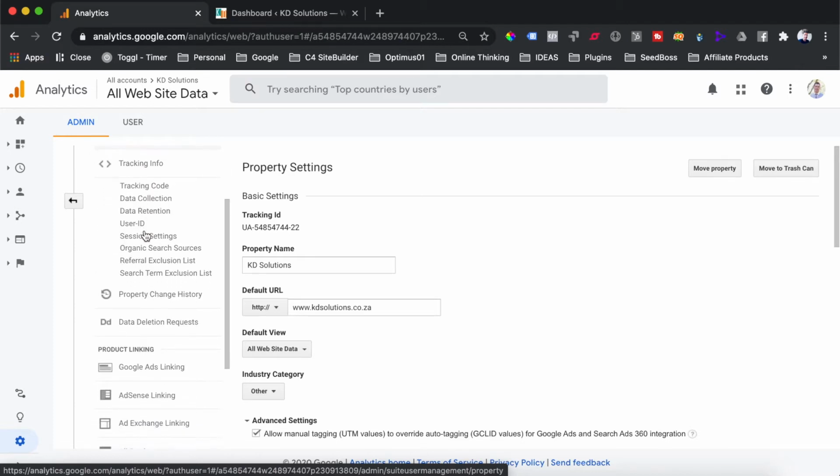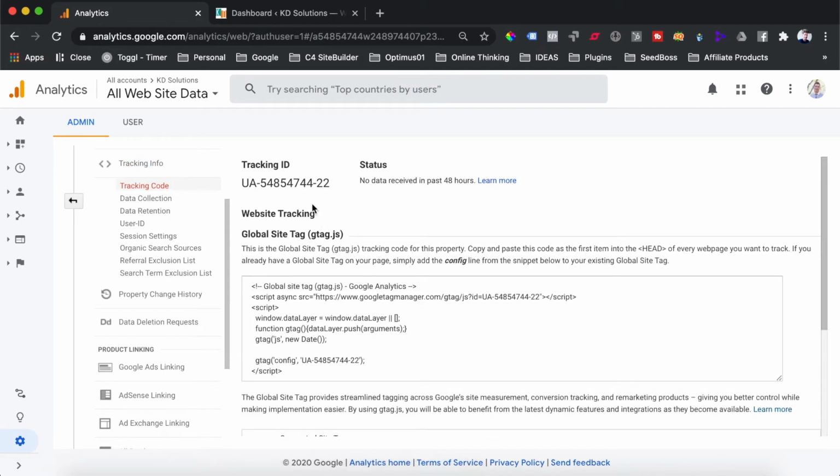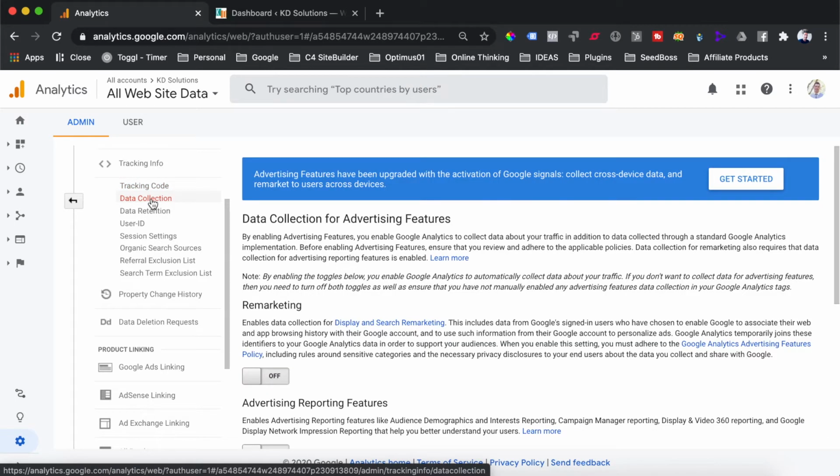We are then going to move on to the next tab here, which is the Tracking Info. The first section here is just where we can get our tracking code. And the next section over here is the Data Collection tab. This tab is very important, and a lot of people don't activate the toggles inside this tab because they think that if they're not running paid advertising now, it's not necessary.